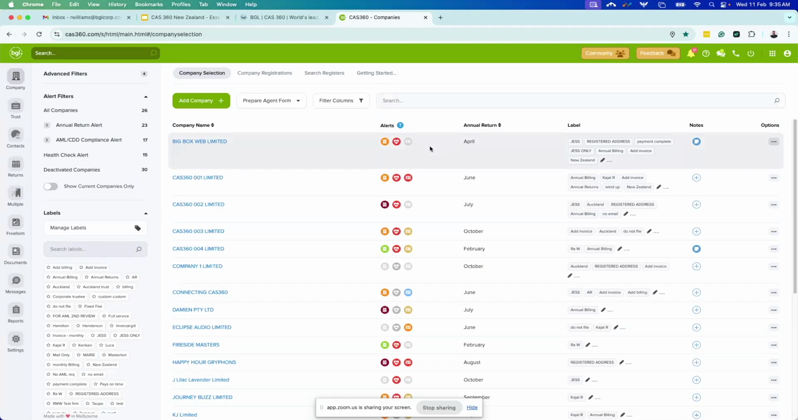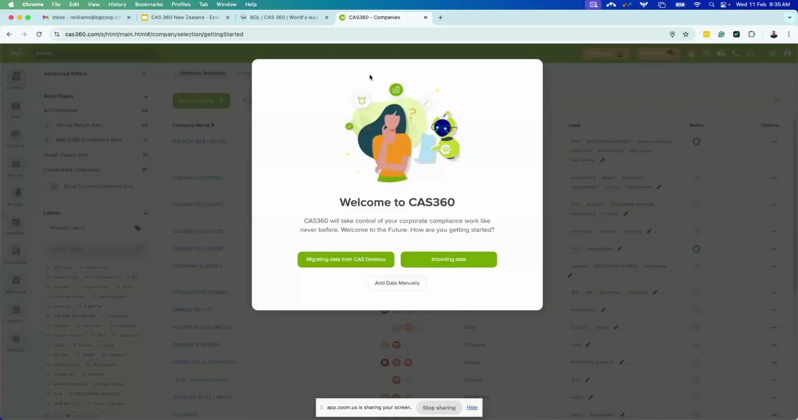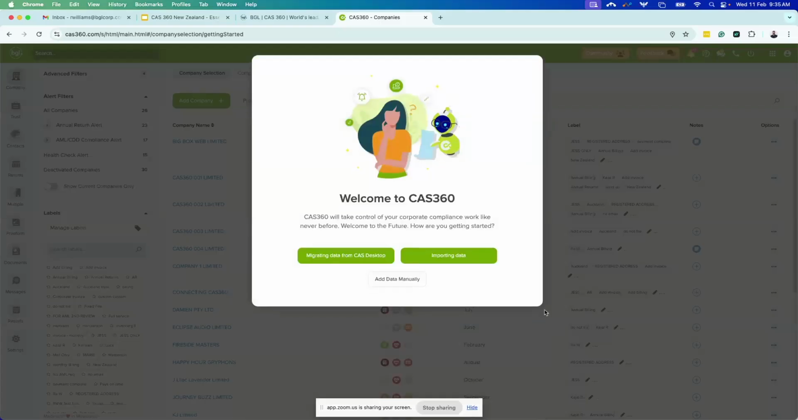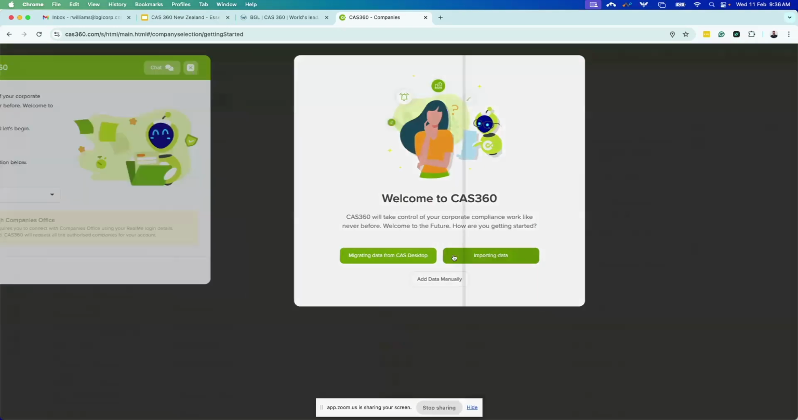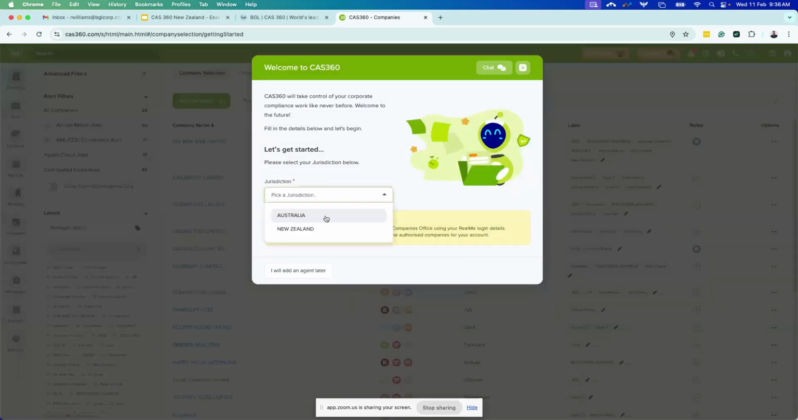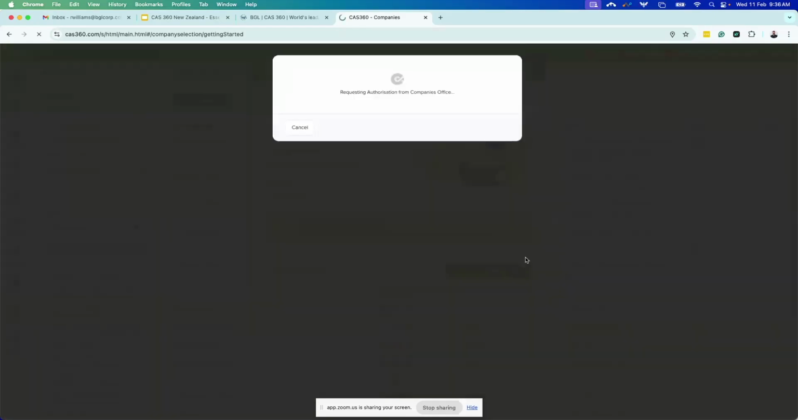Now, the first area we'll look to go over is, as mentioned, connecting CAS 360 with the company's office, which you can access via the Getting Started section there. This will be very similar to what a new user would see once they've been invited in and logged into CAS 360. You'll have the option to choose importing data, and from here, you'll select your jurisdiction, and you can then go on to continue to company's office.